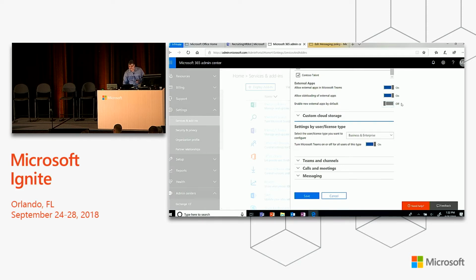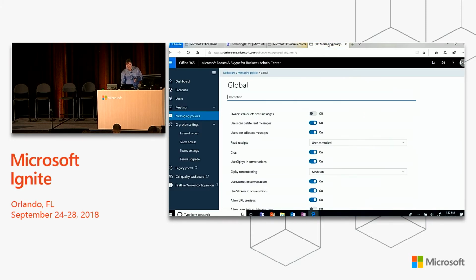So this gives you a sense of what's there currently. And so this behavior now starts to become really interesting when you start looking at policy. So I mentioned messaging policy. How does that actually come together?